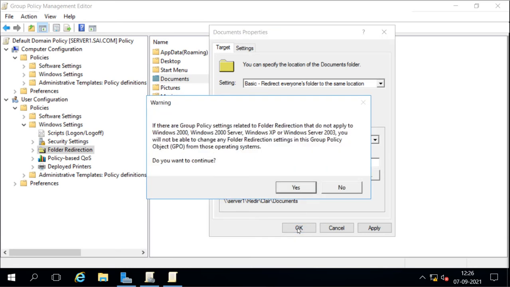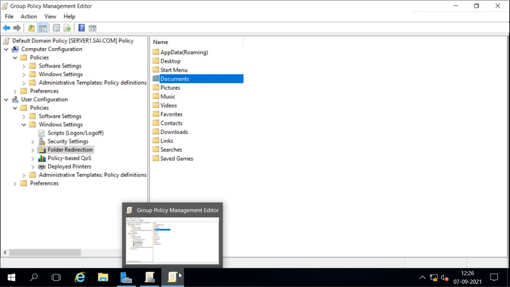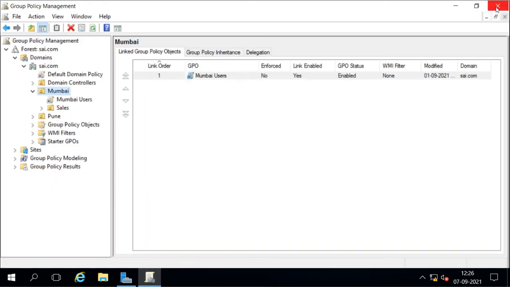So okay, it says if your group policy settings related to folder redirection do not apply to Windows 2000, Windows 2000 Server, Windows XP or Windows Server 2003, you will not be able to change any folder redirection settings in the group policy object from those operating systems. Do you want to continue? It is giving the message about old operating systems. So I'll say okay, yes. Now we have configured this, so we will close this one. We have configured it for the whole domain.